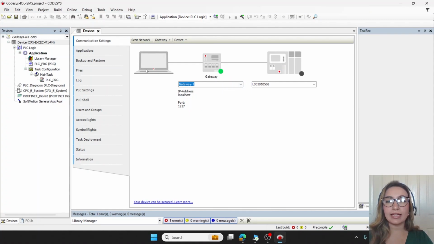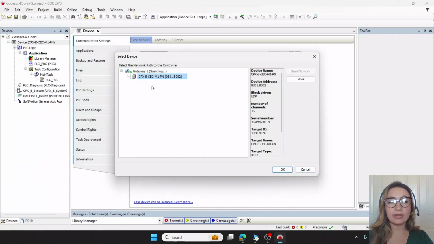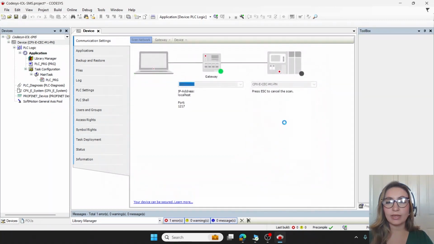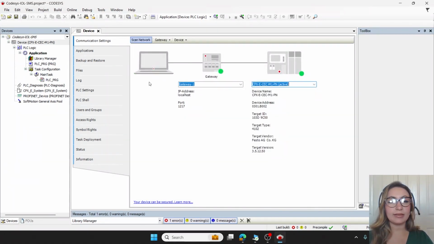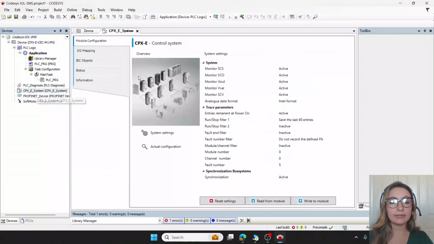And I'm going to scan the network so that it can scan to see if the PLC is connected. Then I'll click on the CPX-E-CEC. Okay. Now that green light means that it was connected. And I'll go back to the left menu, click on CPX-E system. So I double click that.